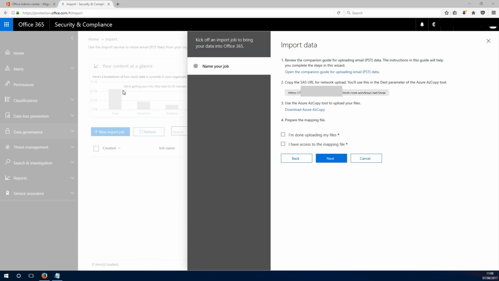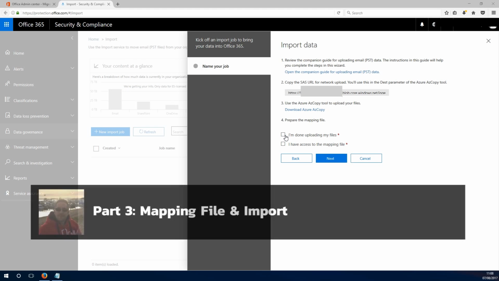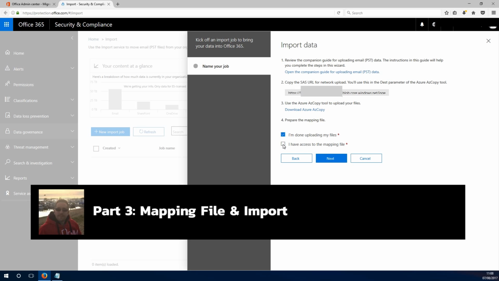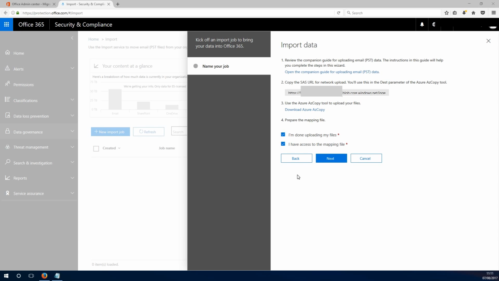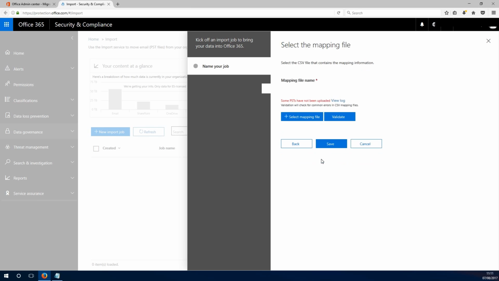So now we've checked everything's uploaded, we're going to tick both of the boxes on the import data screen and press next and select the mapping file. Now I'll show you mine here. They're quite simple to work with.